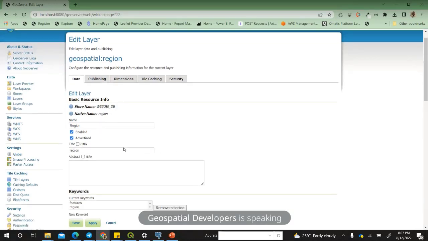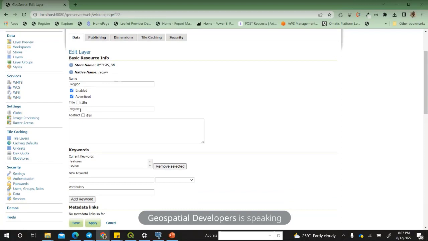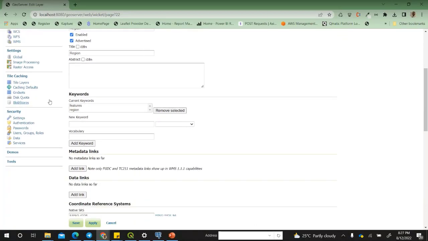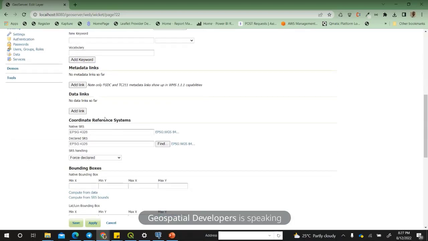Okay, so we skip this and change the title to a capital R, Region. Then over here, abstract: if you want to type in something or give it a keyword. Usually it has a keyword with the table name in there, but you just have to skip that. So you are skipping all these.